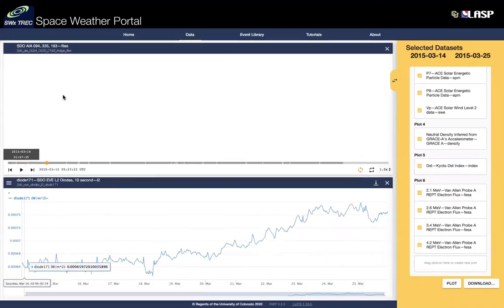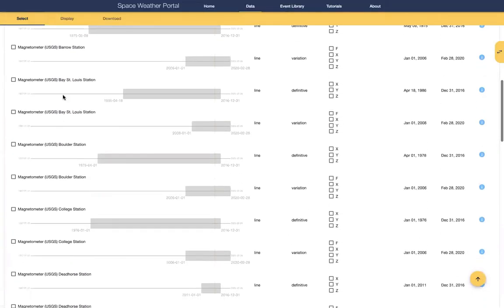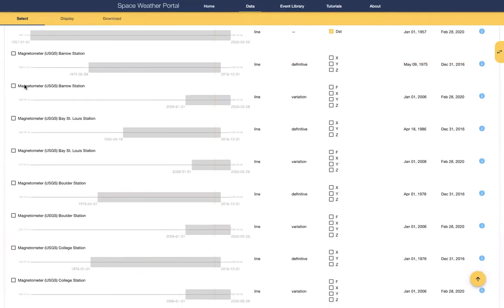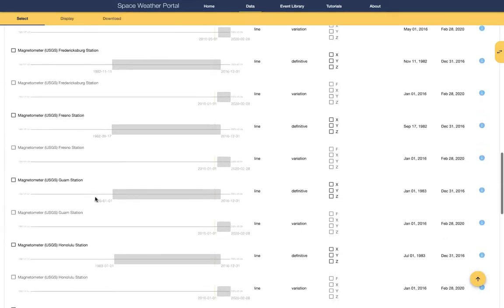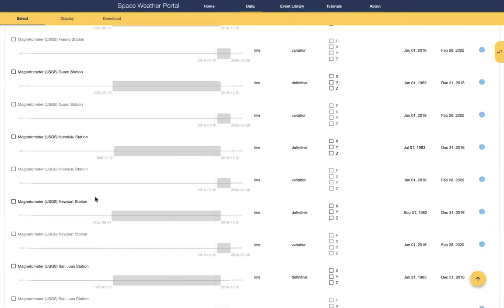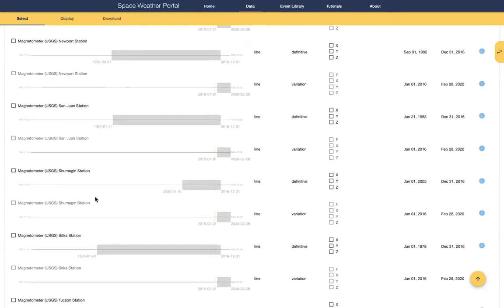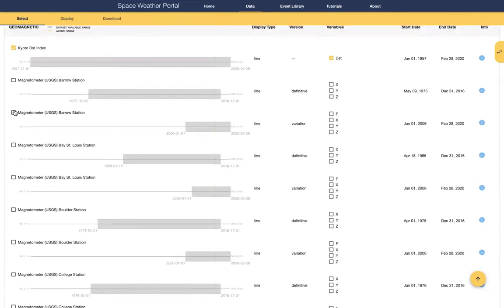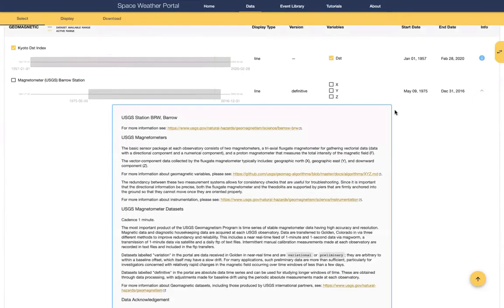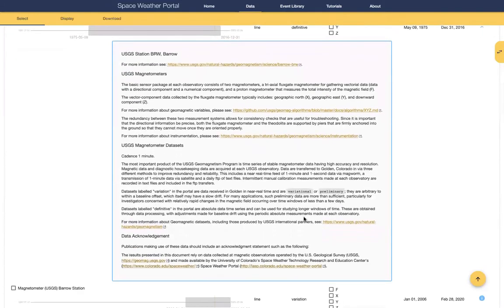What about other data sets? Well, the USGS maintains this whole set of magnetometer stations placed all around the United States and in some of our territories that measure the magnetic field. So we can take a look at a few of these. We can have a look at what's happening. And this is kind of interesting. There are two different stations for Baro, definitive versus variation. I wonder what's going on with respect to that.